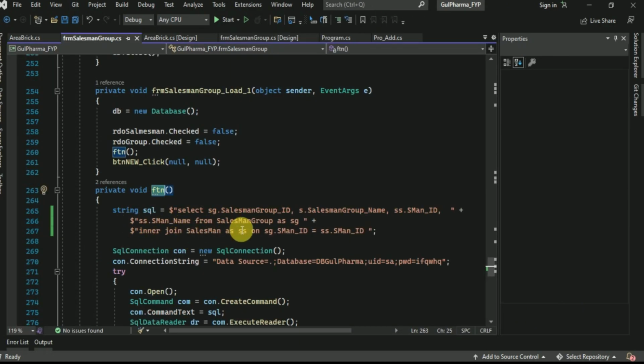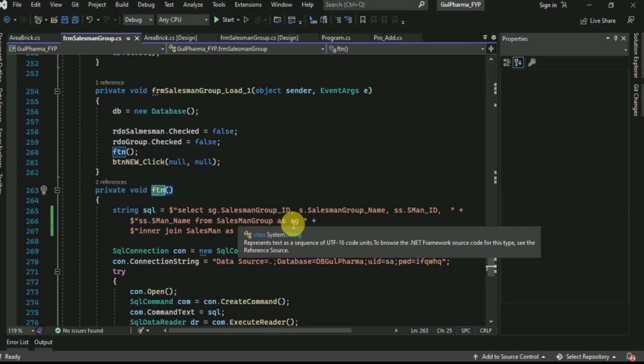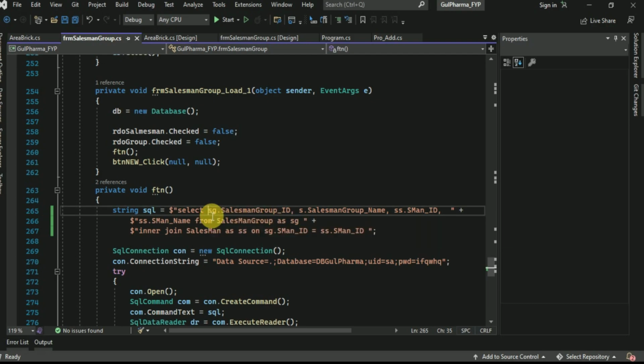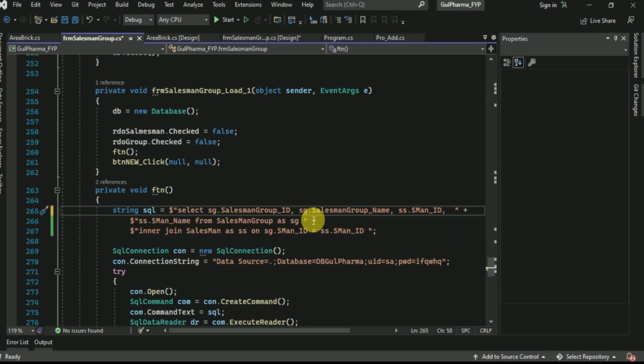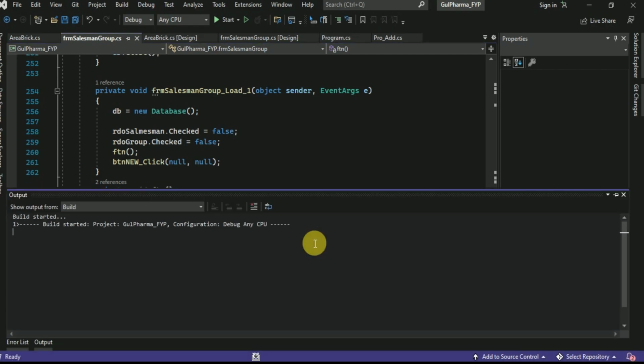Inside the function there is a query, and in the query there is an alias. SG is the alias of the salesman group. It is correct, but if we see this alias, it is not correct. So it means that when you make a mistake in the alias, the error will be generated. Now we will see it will be correct.